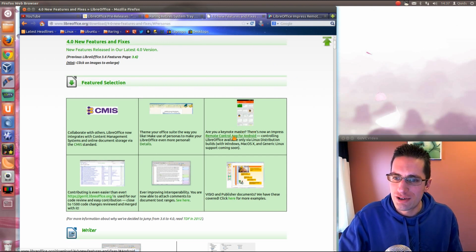I've got this one here, remote control app for Android. So that's in the Play Store. I've just checked that out already, and it's available for download. But you notice here, it only works with the Linux distribution builds of LibreOffice. That is not the Windows, Mac, or a generic Linux build.